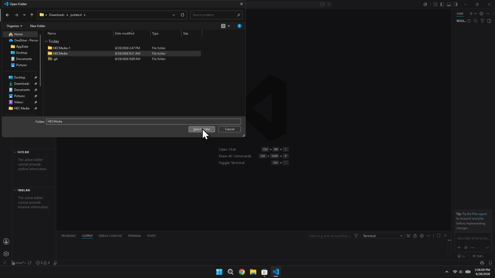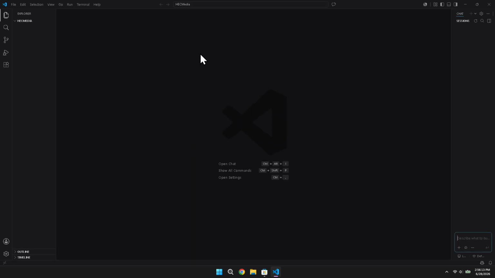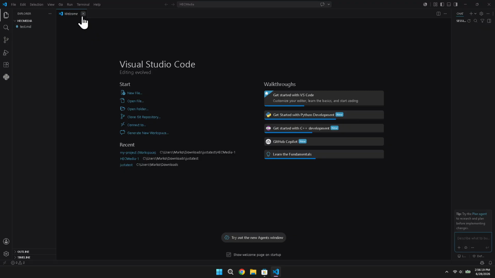The folder will now load into VS Code. You'll see the entire folder structure appear in the sidebar on the left. This is called the Explorer view. All your files and subfolders will be listed there, and you can click on any file to start editing it.